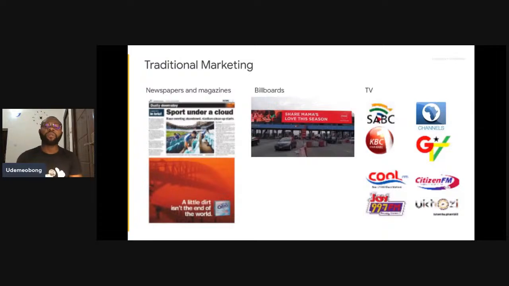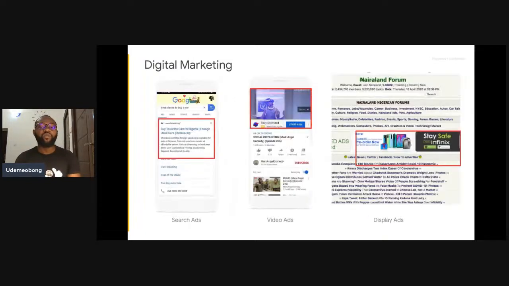Okay, so we have the digital marketing, which are the likes of the search ads, like the results that come to you when you make a search on Google or on any search engine, or the video ads, those ones that pop up when you are browsing on YouTube, those ones that will ask you to skip in 5 seconds. Those are video ads. Or you have display ads. Display ads also show on your YouTube, or they show on your website when you're browsing.